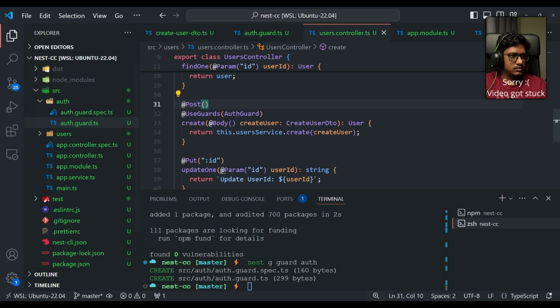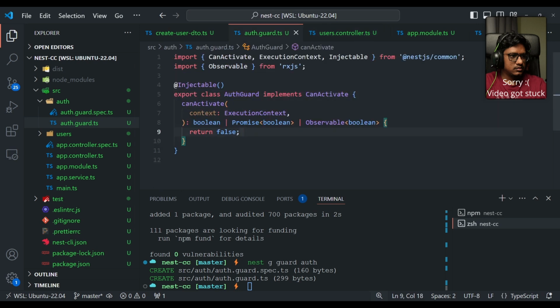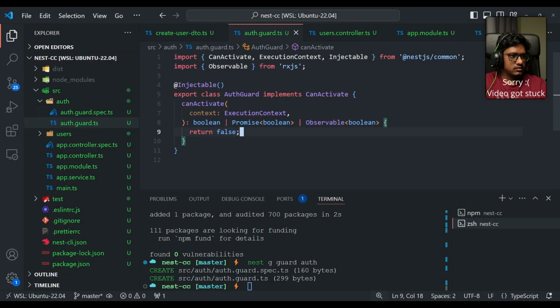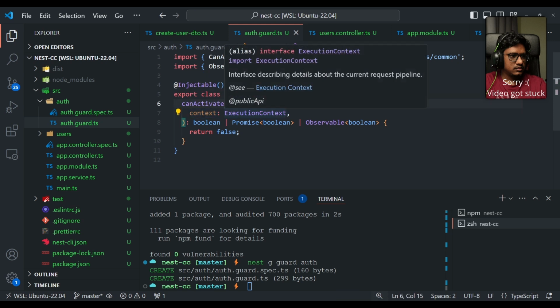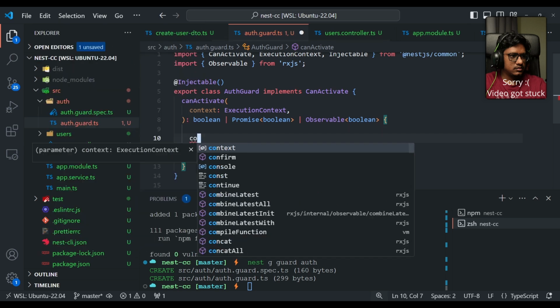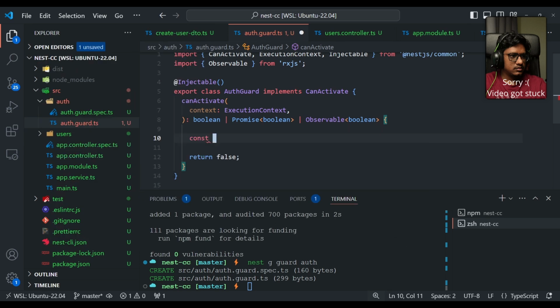We are defining inside the authGuard definition that only when the request is passed with this header and with value as Vivek, then only we'll process the request, otherwise we will throw the error. So in order to get that, if you can see here inside the canActivate function, we have this context. This context is an execution context of NestJS. So what you can do over here is get the request object from this context.